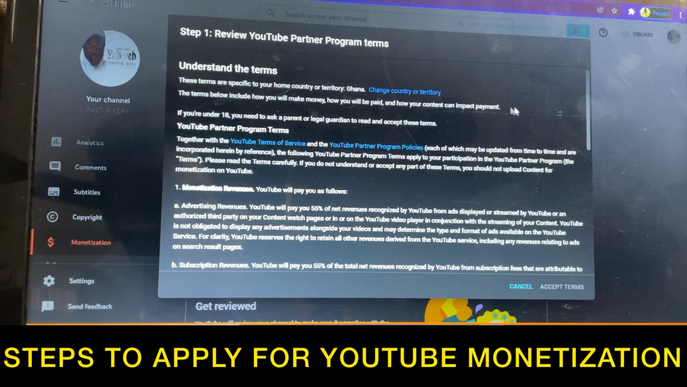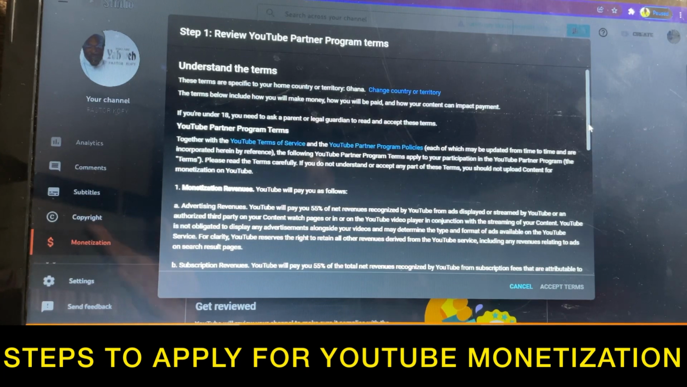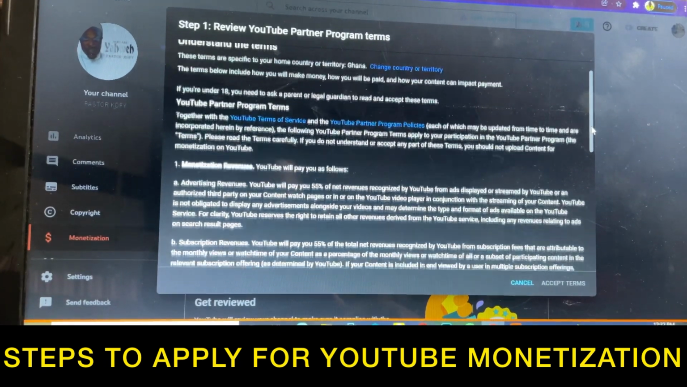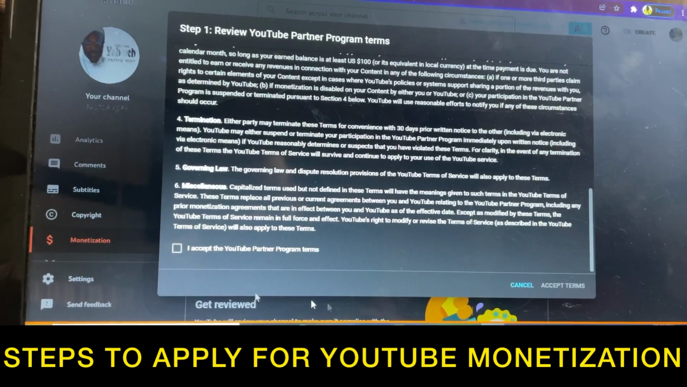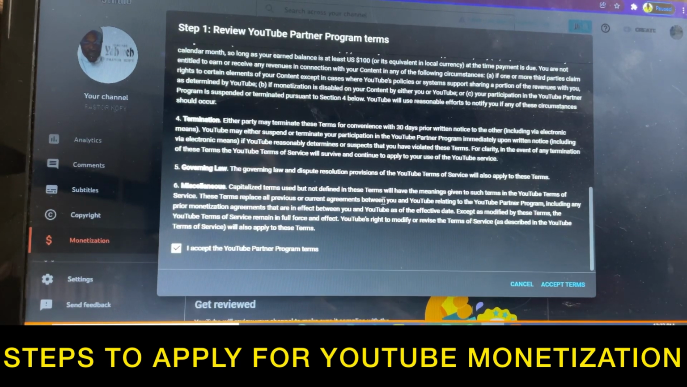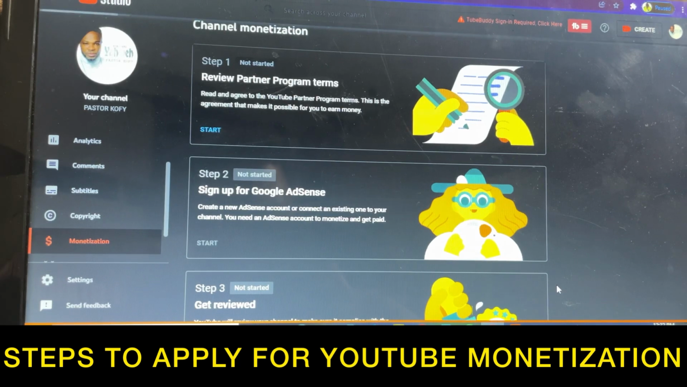So if you are entering into any new organization, basically there will be rules and regulations. So you and YouTube, this whole stuff are the rules and regulations or the terms and conditions signed between yourself and YouTube. So you make sure you click on I accept YouTube Partner Program terms. Then after taking, you click on accept terms. All right, so you wait for it to load.